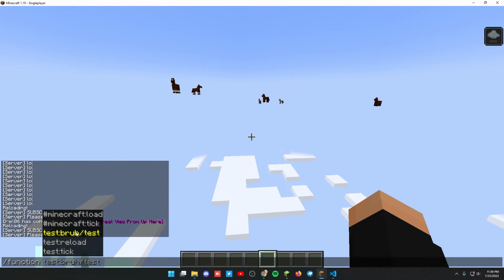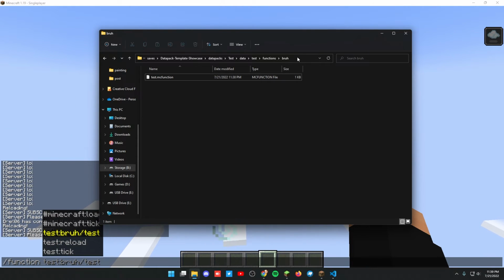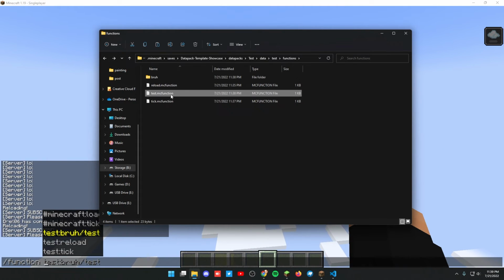can see it actually says bruh slash test. It opens as though it's a directory. If we go ahead and we click on this, you can actually see it says functions slash bruh. And then this is slash test. You can actually put any of these types of functions inside of here with the other functions as well.